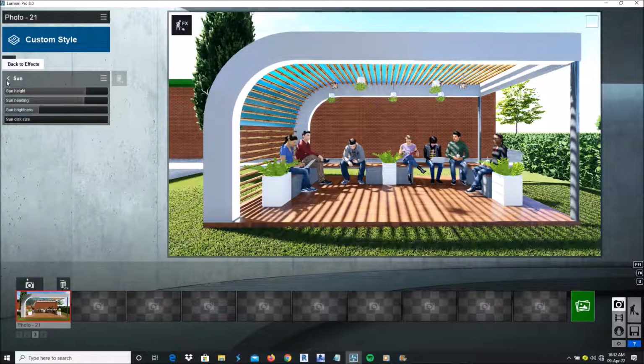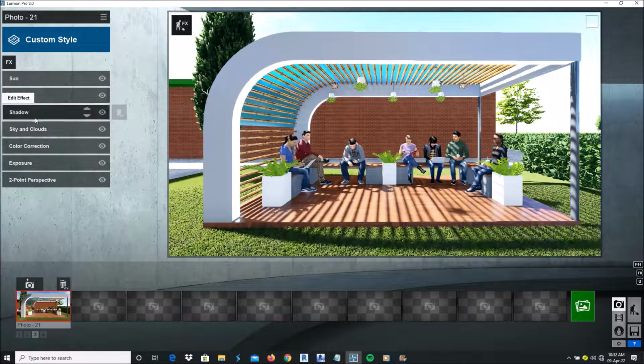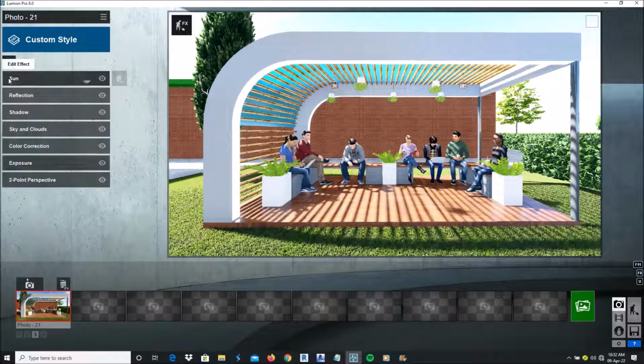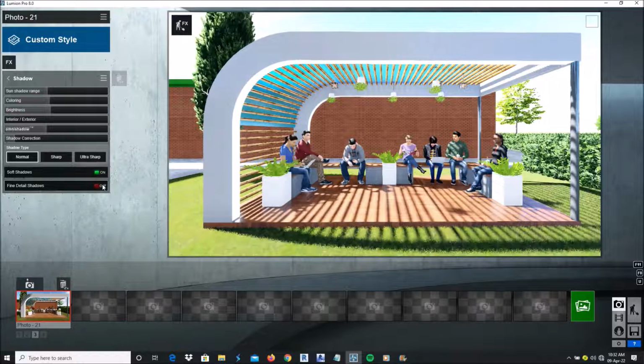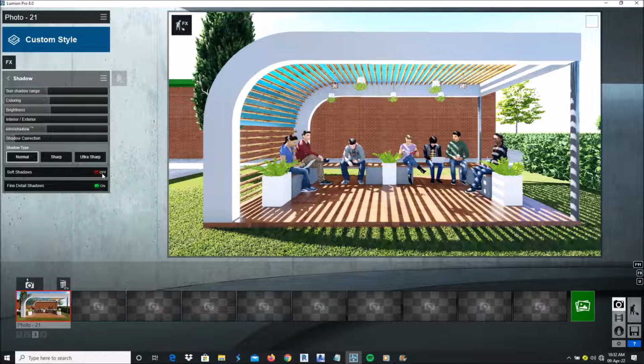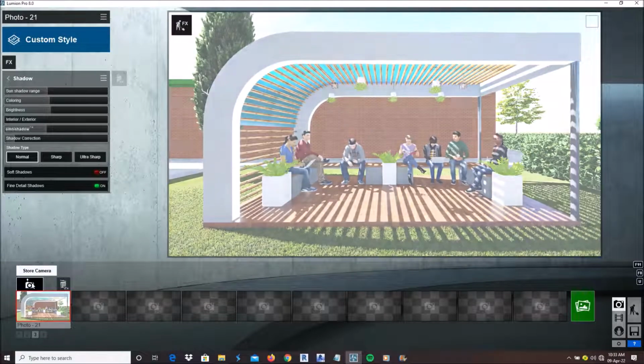Alright. So what else? Let me see the exposure. Let me increase the exposure a little bit. It's too much. Okay, let's leave it like that. Then let's go to shadows. I think I will use soft shadows, depending on what you want. Let me use sharp shadows. Okay, alright. So once his face is okay, you can just take the picture again.